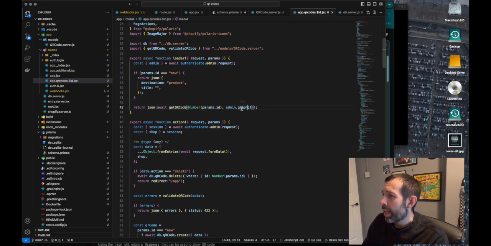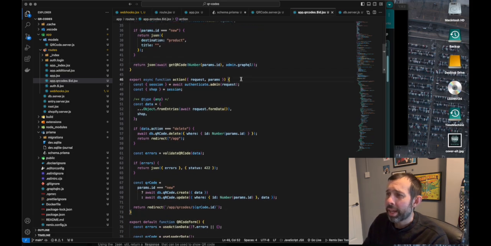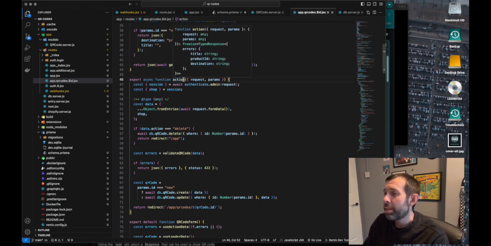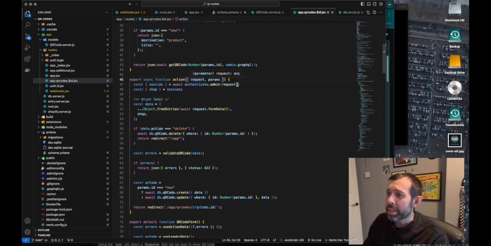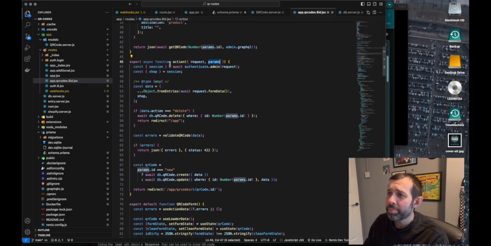And then we also have another function we get from Remix called an action function. And again, this can be used in any Remix page we like. And once again, it gets request and it gets params. And this is doing something a little bit different. So this time we're getting the session from the authenticate.admin with our request, and then we're getting the shop name from the session.